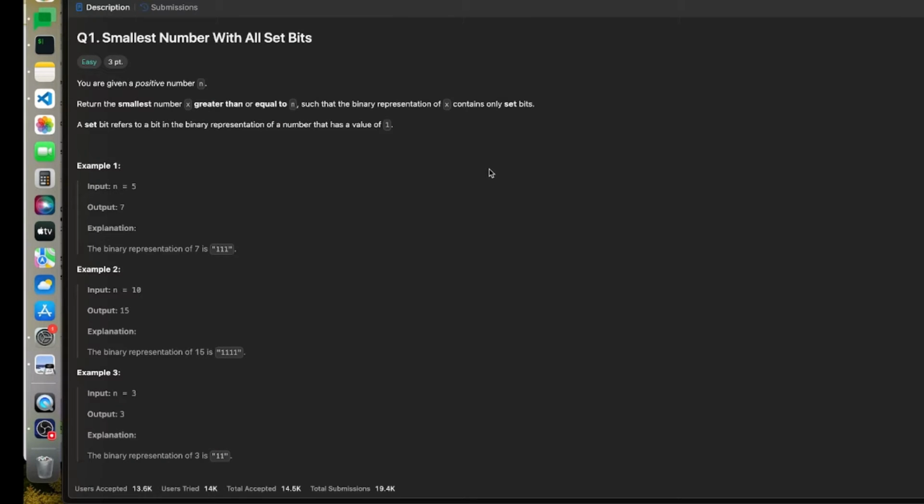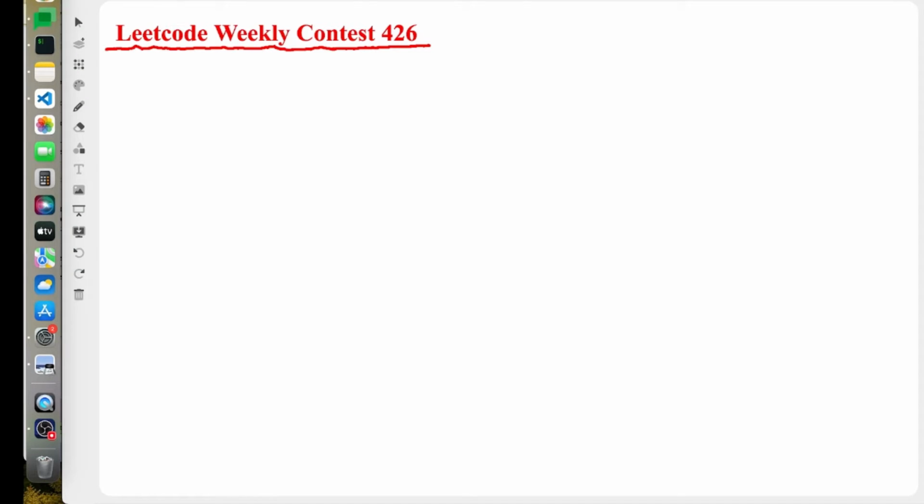The first problem says that you are given a positive number n and you have to return the smallest number x that is greater than or equal to n such that the binary representation of x contains only set bits, right? And a set bit refers to a bit of the binary representation of a number that has a value of 1. Set bit means the value present at that place is 1, binary 0 and 1, right? So let's see how we can approach this problem.